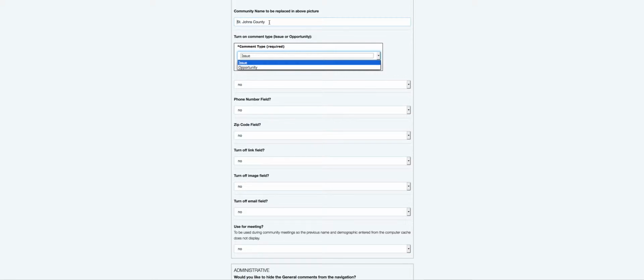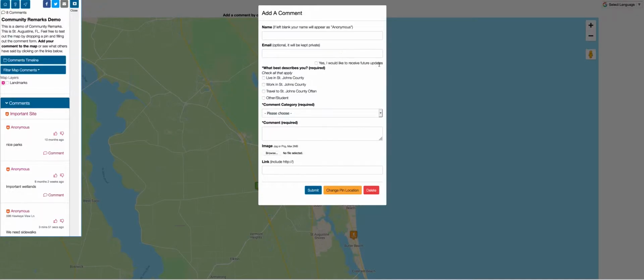All right, turn on comment type. Is this an issue or an opportunity that you are identifying? So it's just a drop down. A phone number field. This is for later. Right now we ask if people would like to join our email field, which is here. We ask if they would like to join to stay informed. Would you like to receive future updates? That's for you to add to your e-newsletter list.